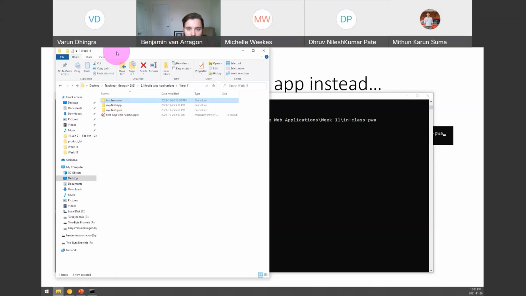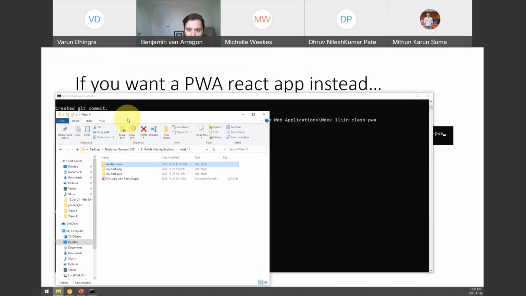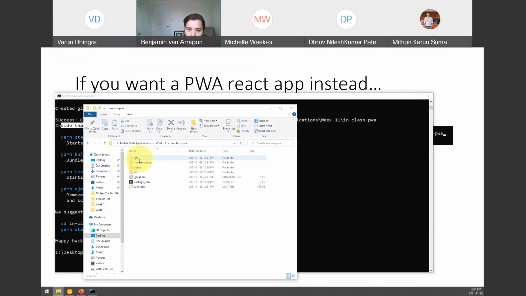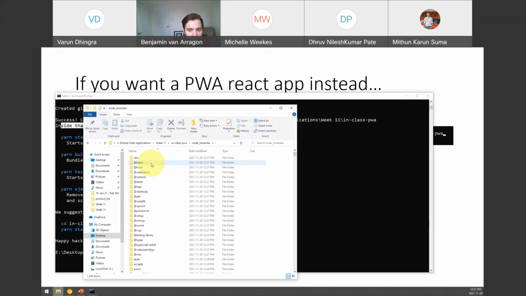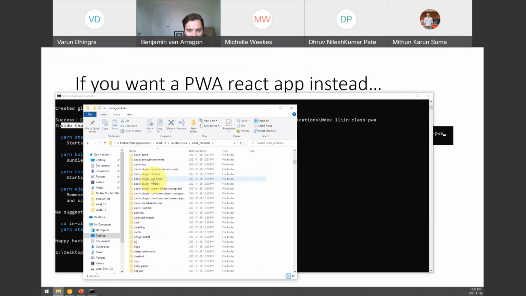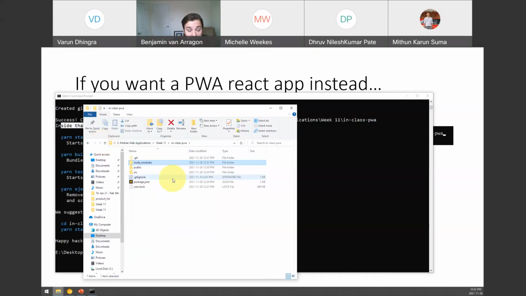So let's take a look in our actual folder here, week 11. So there's the folder that was created. And if we double click it, we can see node modules was downloaded. And here are the hundreds of modules that were downloaded, you can scroll through all of these, that we'll have access to through React. And then the public folder inside of here is our index.html and our manifest.json and our favicon, as well as some logos.